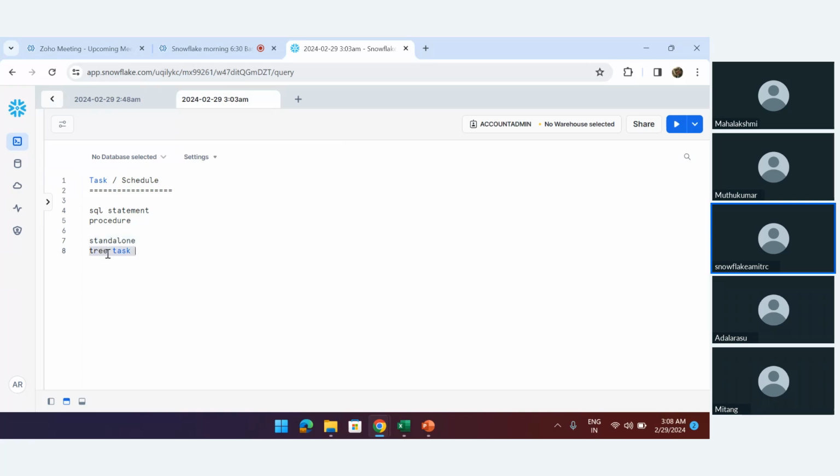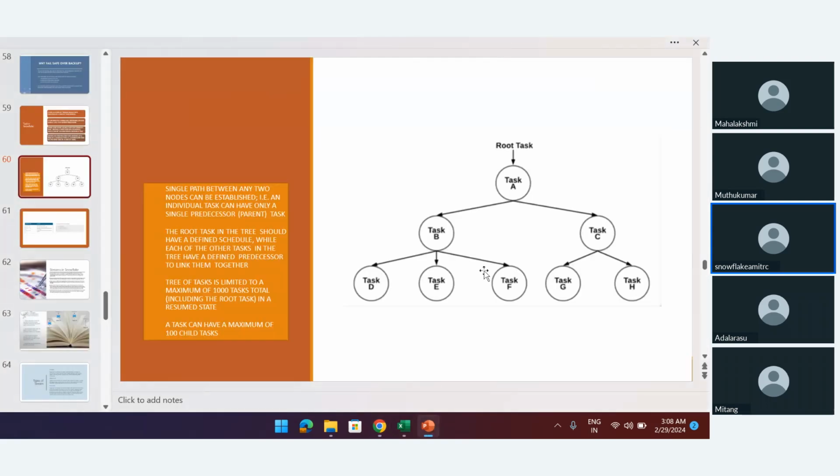Another type of task is what we call a tree task. It will be in a tree shape. For example, let's say this is the root task, task A. Now task A has two children, let's say task B and task C. Similarly, task B has three children, D, E, and F, and C has two children, G and H, like that.